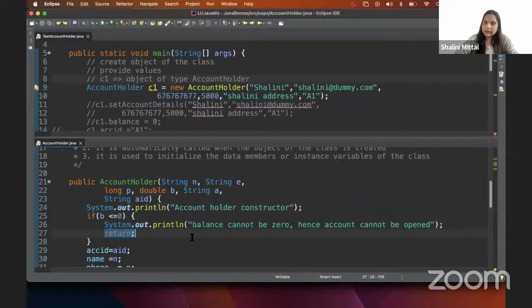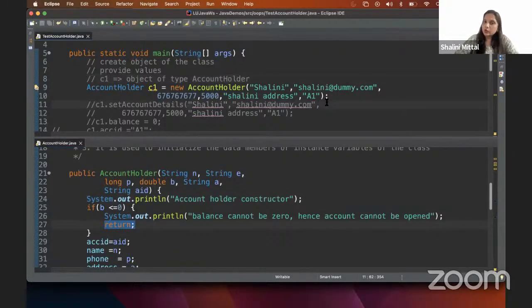Fine, done and dusted. My account holder object is created. But don't you think I also need a way? Now, when I open an account, generally name, email, phone, address don't change frequently. That's something that remains constant once you initialize. And without these, you cannot open an account.